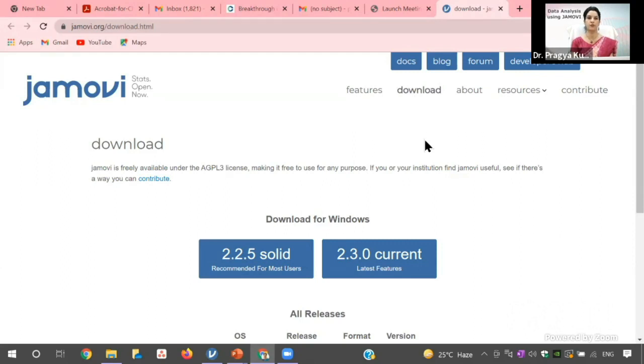There are two options of JAMOVI. It comes as the solid version, which is 2.2.5, and then it comes as the current option. The solid version is recommended for most users, so we also recommend that you download this. Since I have already installed it, it will be reinstalled on my PC. There are separate versions for Mac and for Windows, so those of you who have a Mac can install JAMOVI for Mac, and for Windows likewise. The only take-home message we want to give you is to install the solid version of JAMOVI, not the current one.